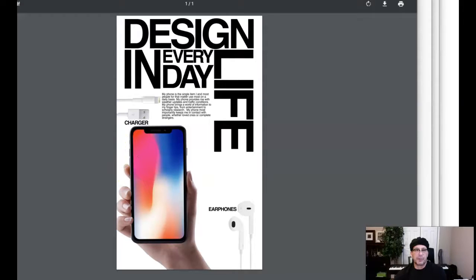The object must be shown with somebody using it or interacting with it. You've got that here. Must show an image which is a result of using the object. What's the result of using a phone? I would say that you just show somebody on the phone. Okay. Must show at least two components. You've got the charger and the earphones, so that's good. Include the design in everyday life. That's good. Include body copy and captions. I think these are captions. I'm not sure if they are though, and I'll talk about those in a second.